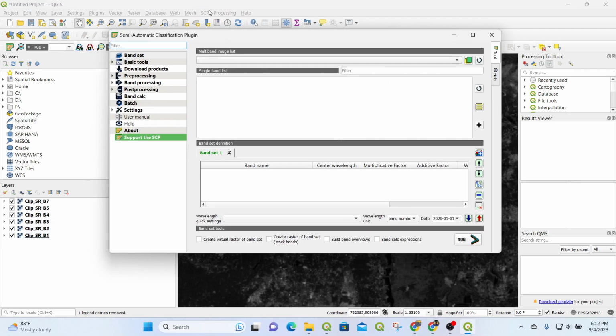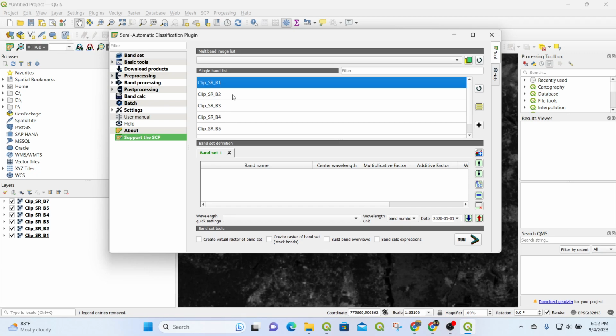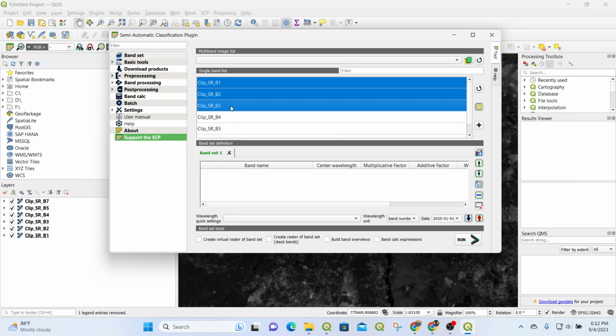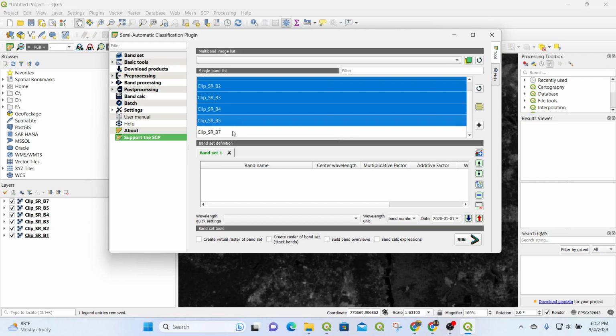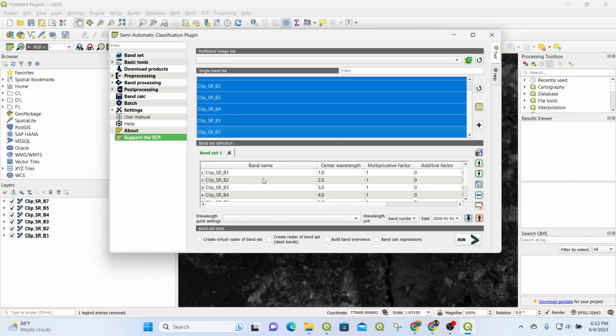So once I open the SCP tool, this is the band set, and you just need to click on this refresh list. Whatever data is opened here will be displayed here. So band 1 to band 7. Now we need to select everything, and then you need to click this plus icon, so add to band set. So it will come here.